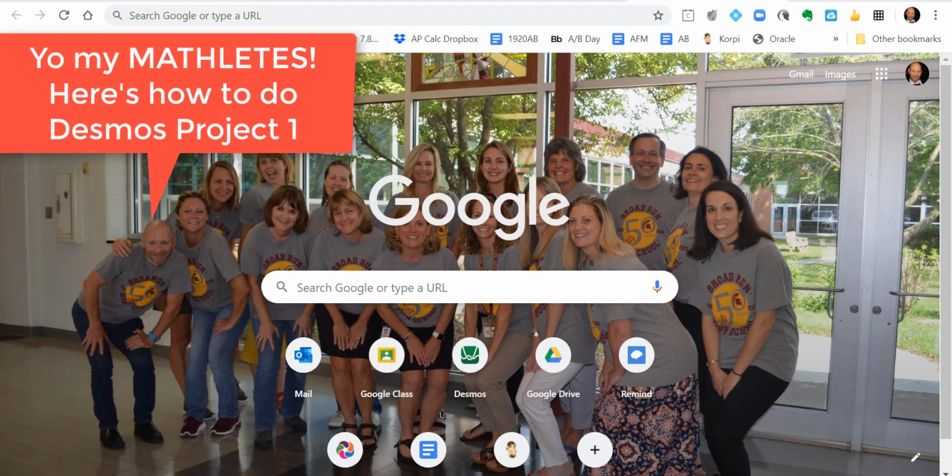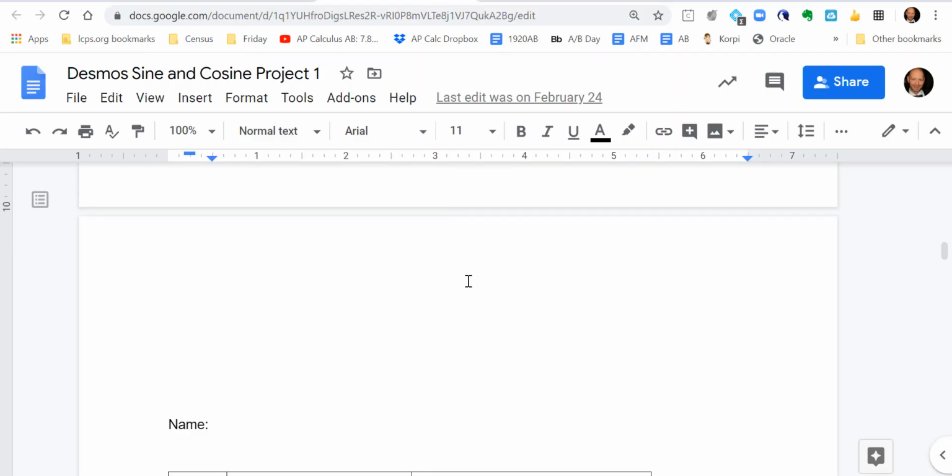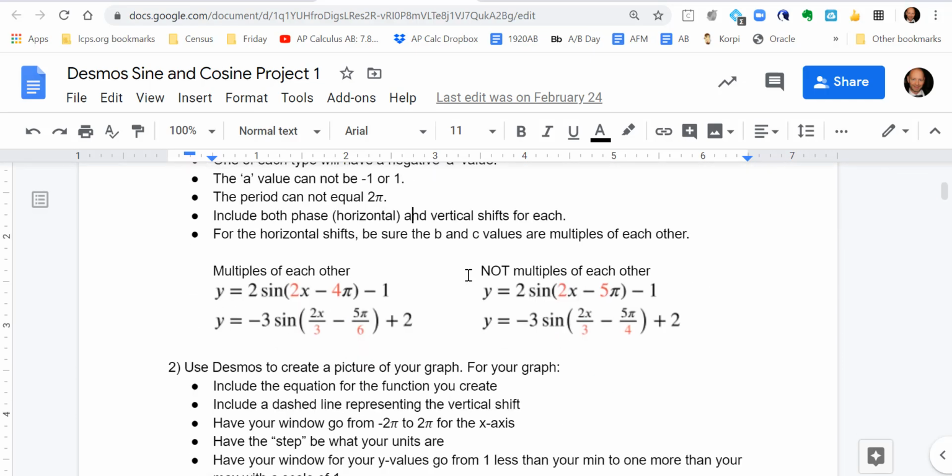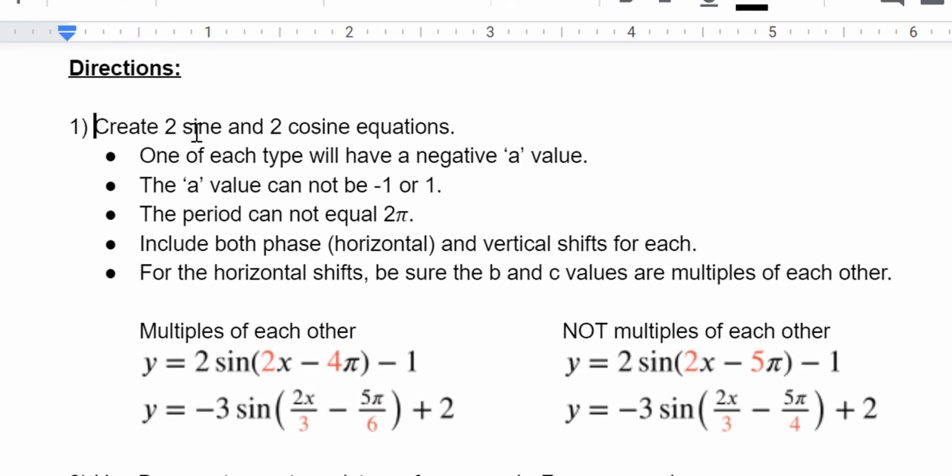This is Mr. Muscarella coming at you, and I'm going to show you a quick video on how to get Desmos Project 1 done. Now, Project 1 is going to ask you to do several things. The first thing we got to do is create 2 sine and 2 cosine functions. So we're just going to create a total of 4 functions.